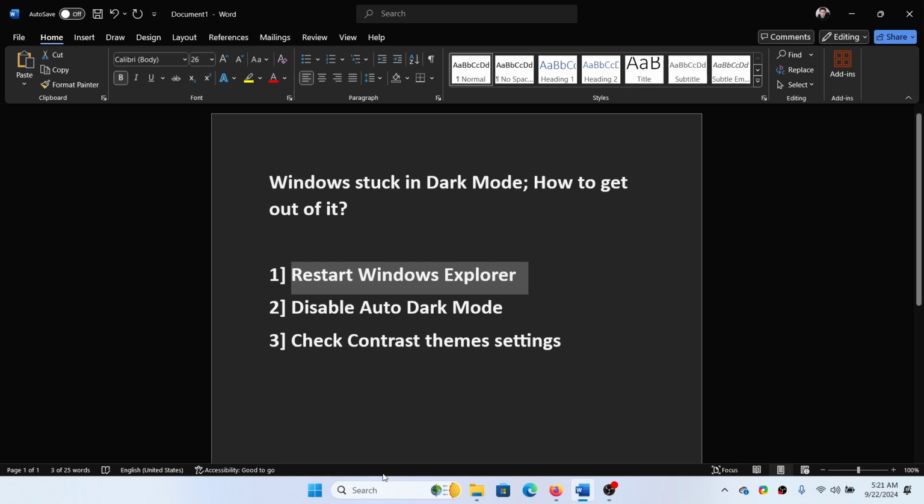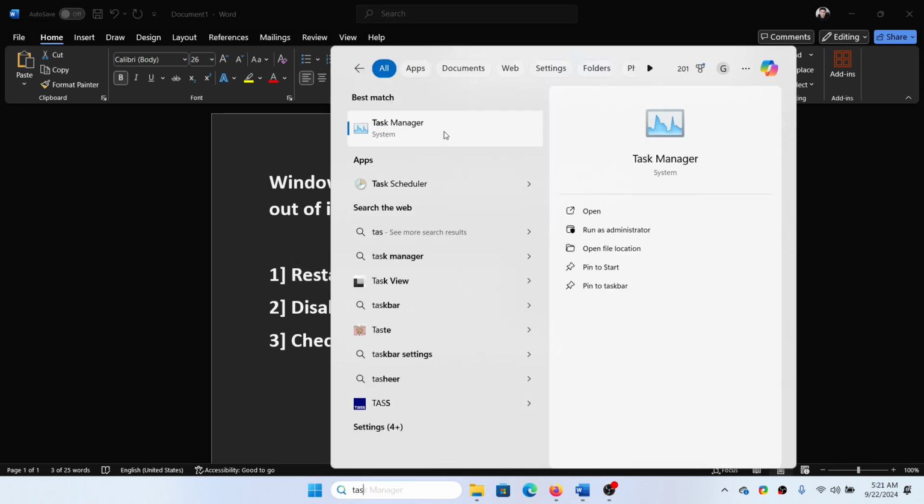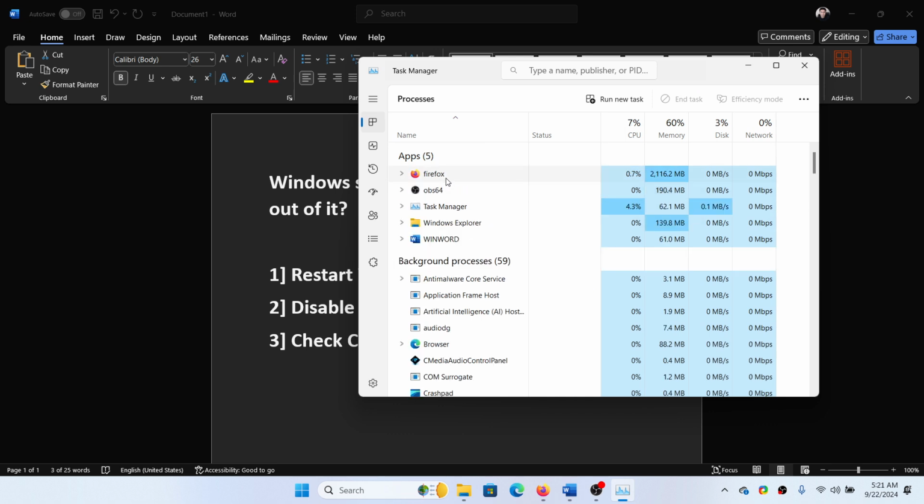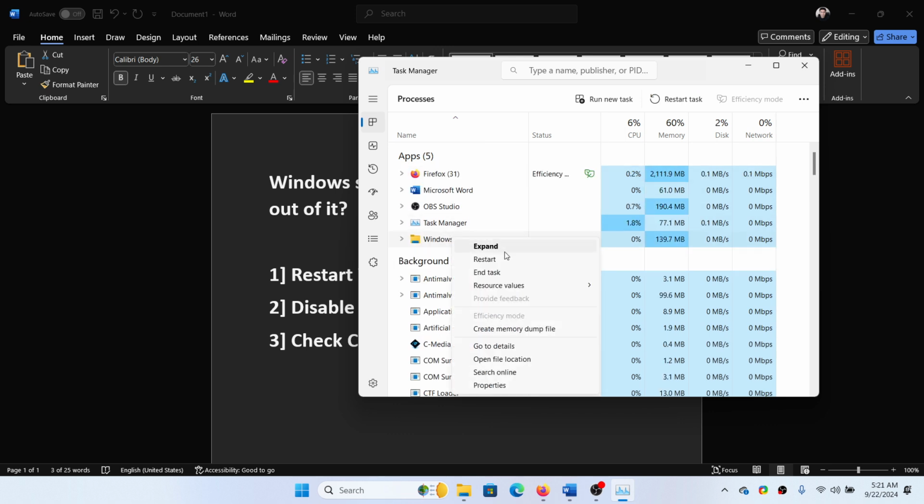So restart Windows Explorer. Search for Task Manager in the Windows search bar and open Task Manager, and then wait for the list to load. Right click on Windows Explorer and then select restart.